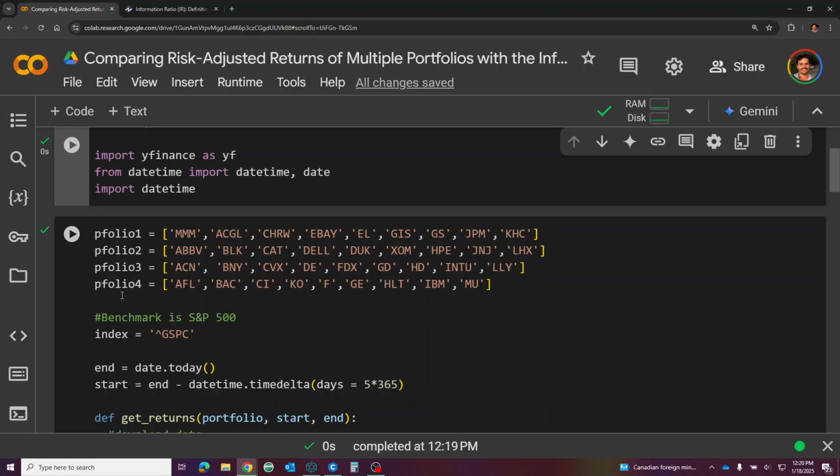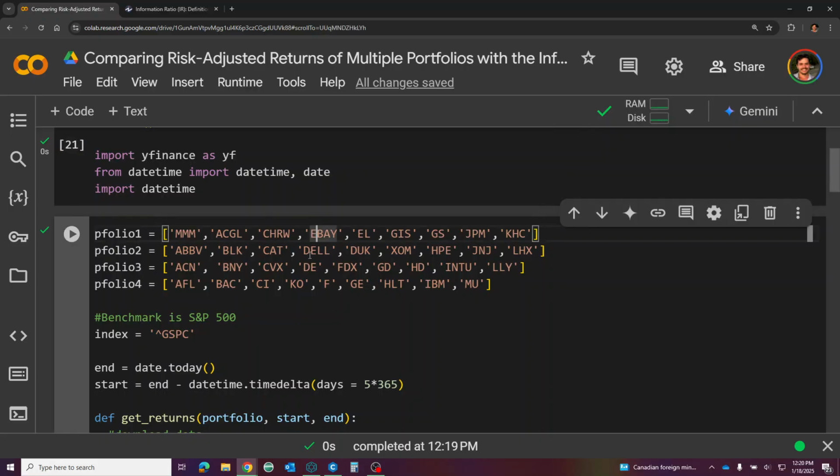You can see here I've created 4 portfolios in the S&P 500. Each portfolio has 9 different equities in them, and none of these equities are commingled in other portfolios. So these are all completely original, non-commingled portfolios, meaning that eBay is not going to be found in any of these 3. Ford is not going to be found in any of the other portfolios. They're all completely independent of one another.